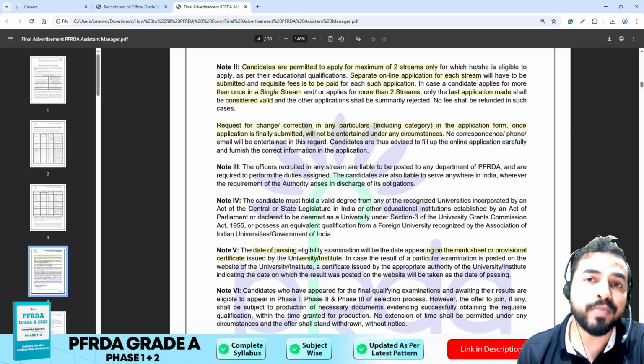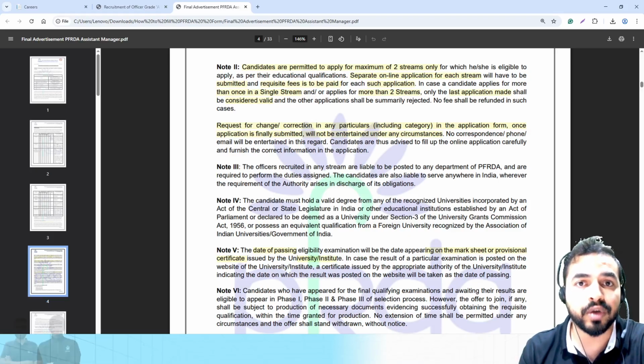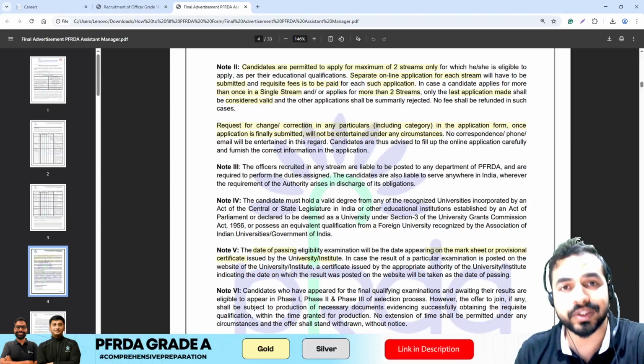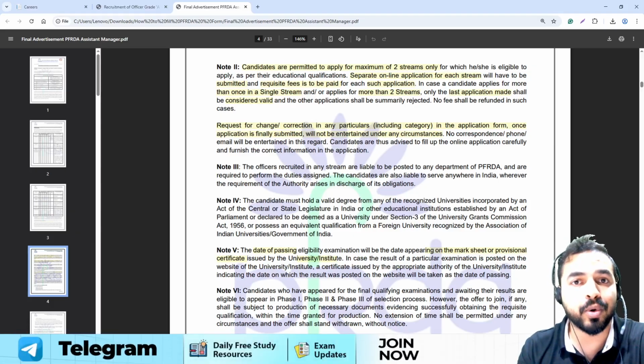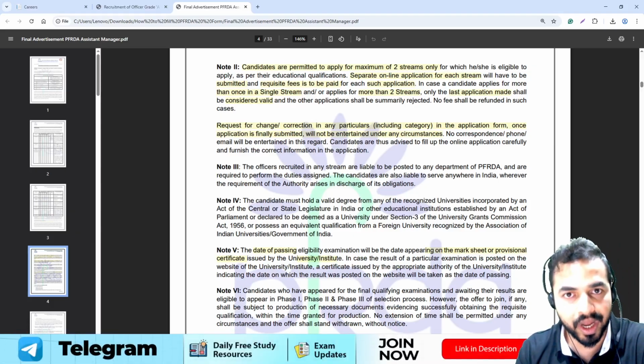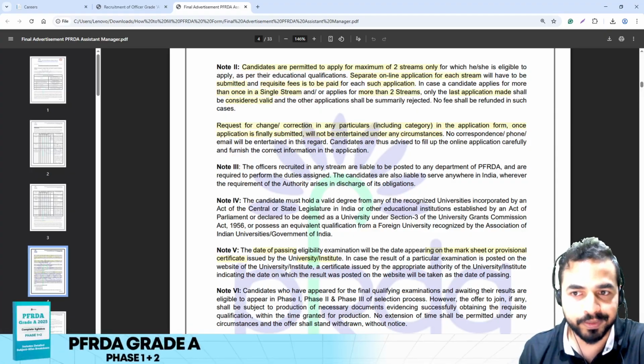And there is one more important thing, that you have to fill out your form separately for each of the stream. यहाँ पर एक सिंगल फॉर्म से 2 स्ट्रीम्स आप फिल नहीं कर सकते, बल्कि आपको हर स्ट्रीम के लिए अलग से फॉर्म फिल करना होगा, अलग से फीस पे करनी होगी. I hope this part is clear.